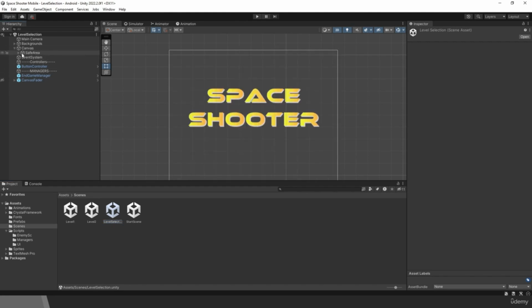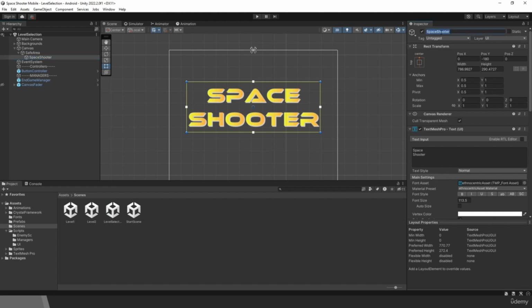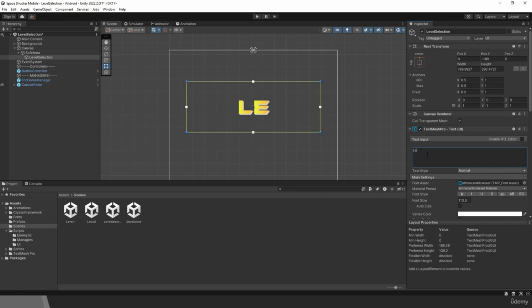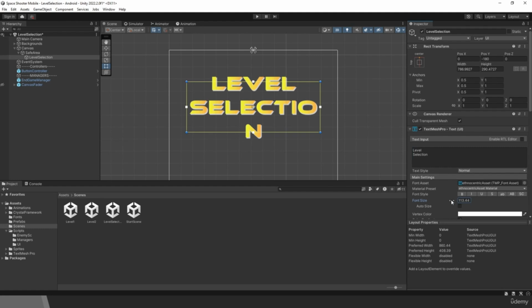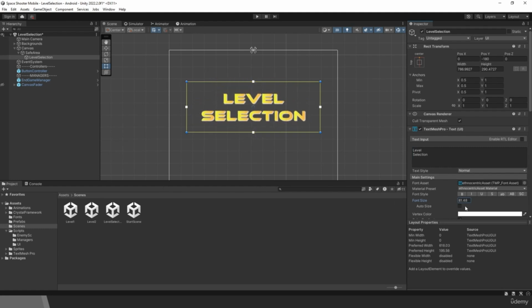I will just change the text so we can recognize it. This is a level selection. Of course, we will polish and add features to these scenes in the next lectures. Remember, this is just a small preparation.